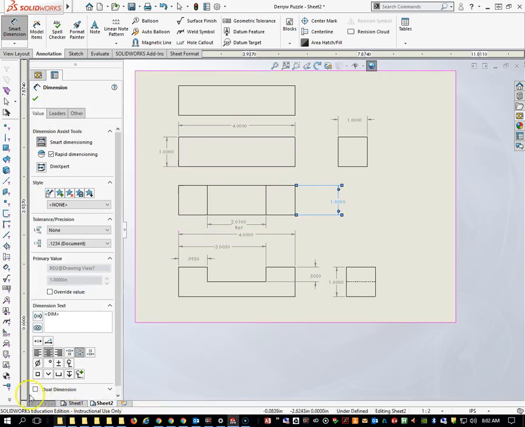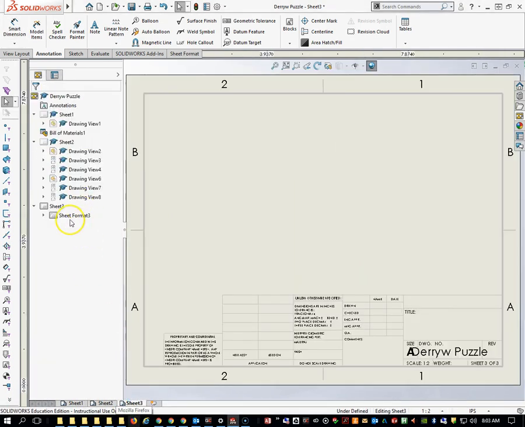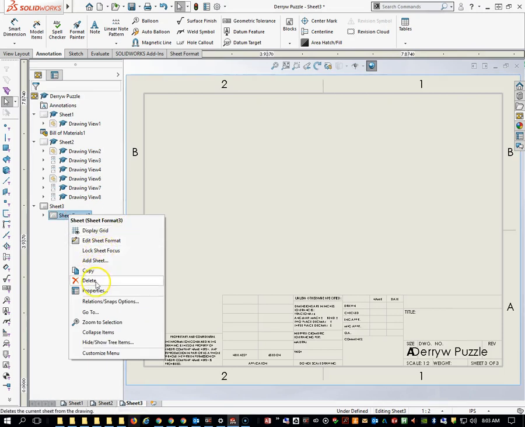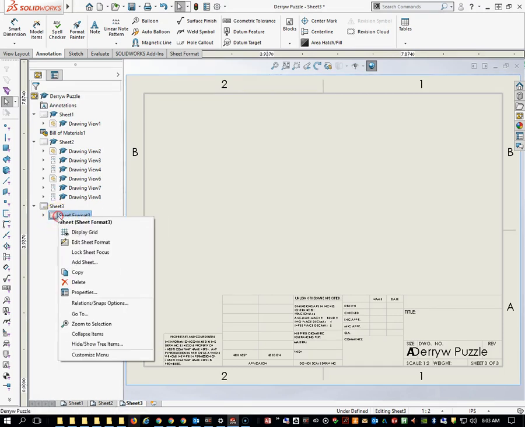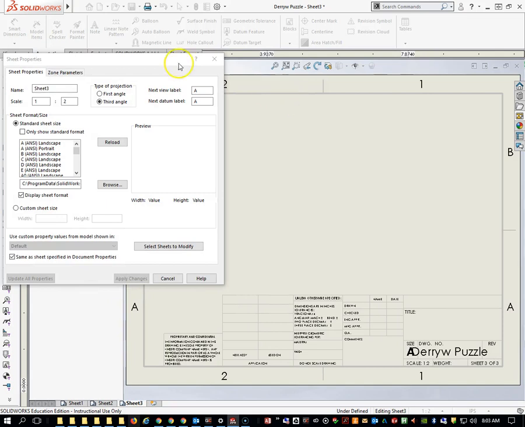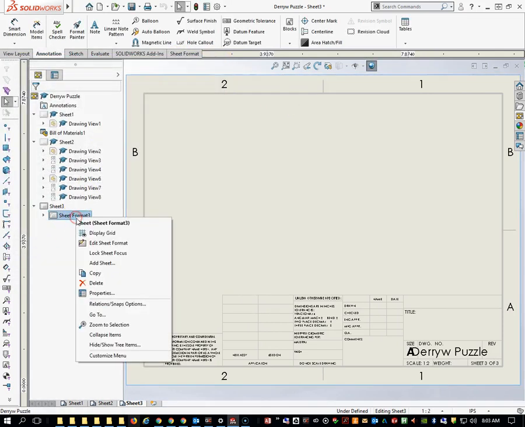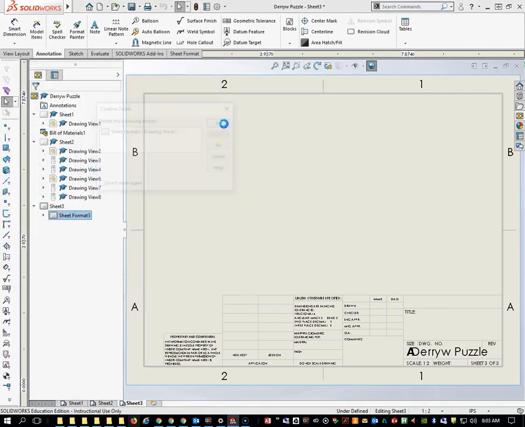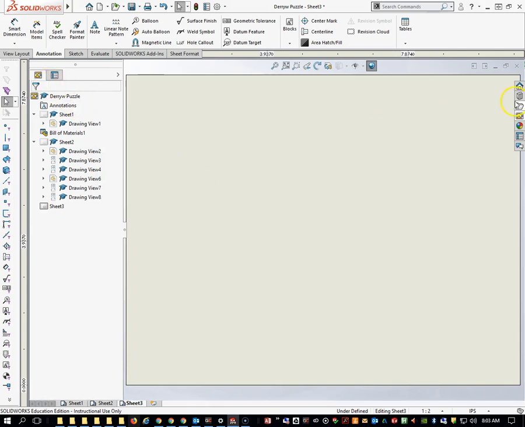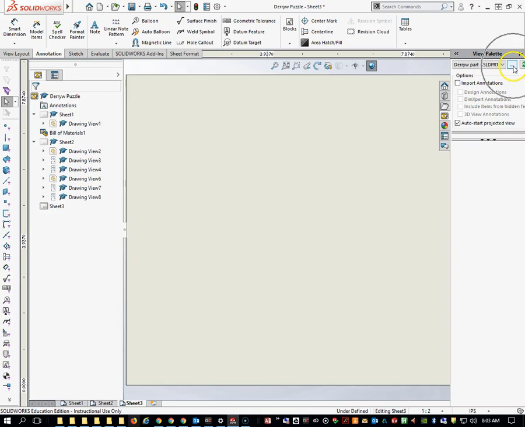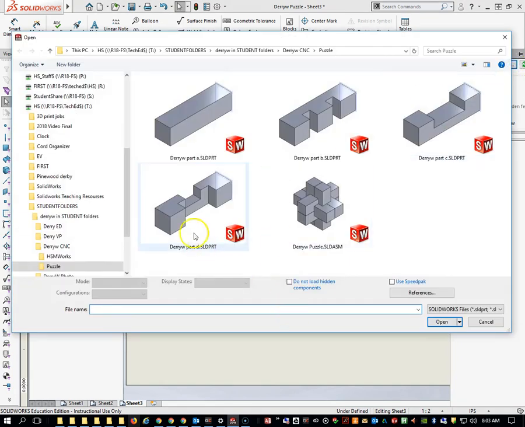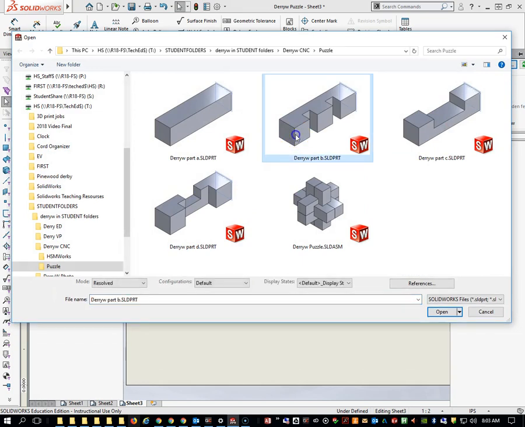We're good. I'm going to add another sheet. Click down here in the lower left. I'm going to delete that sheet format again. I just click on this, right click, hit, whoops, not properties, hit delete. All right, and now we're going to go over here, click on that, click on this, and it'll allow us to bring in some more parts. We got to bring in this part.